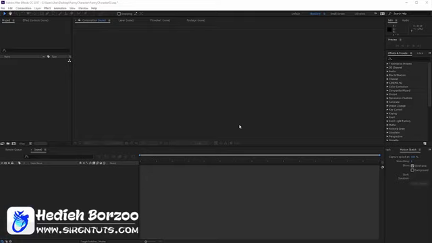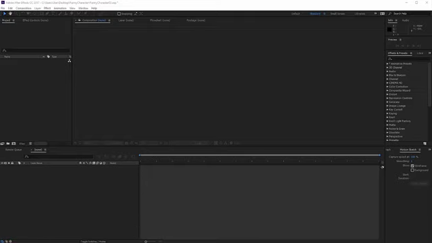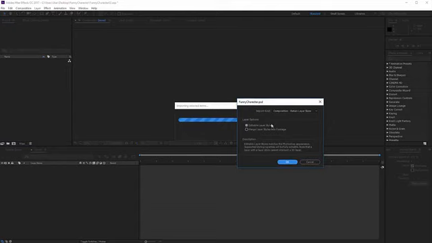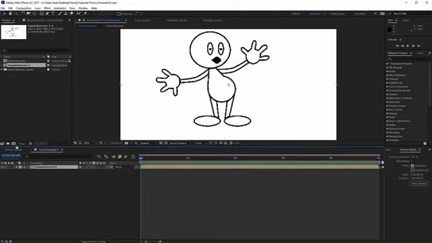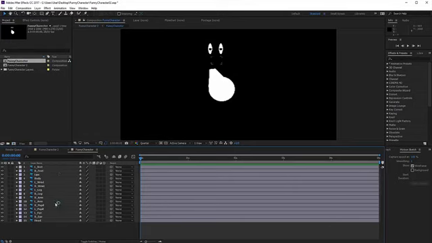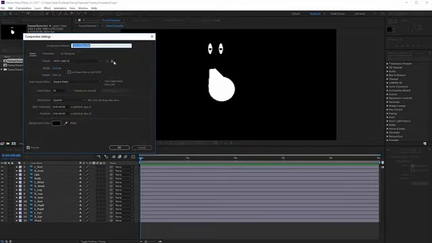In this tutorial, I'm going to teach you how to rig a 2D character. So let's get started. First of all, drop down your PSD file. Set it to editable layer styles and composition. Retain layer sizes. Hit OK. Drop it down here to create a new composition. Double click here, and hit Ctrl K to go to composition settings and set the background color to white.